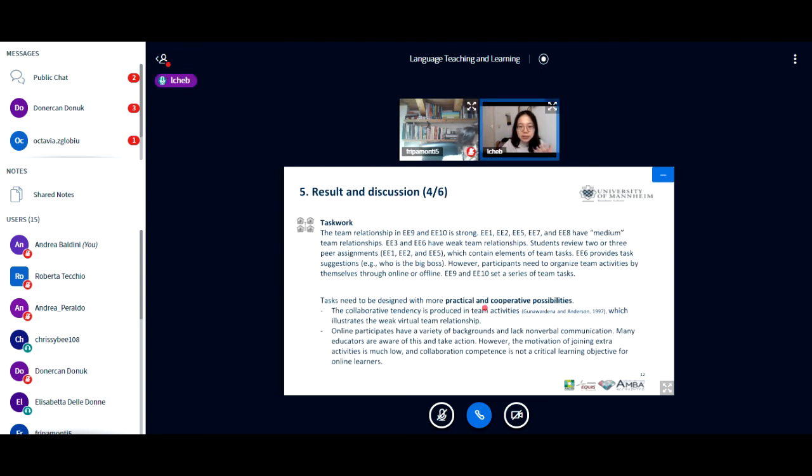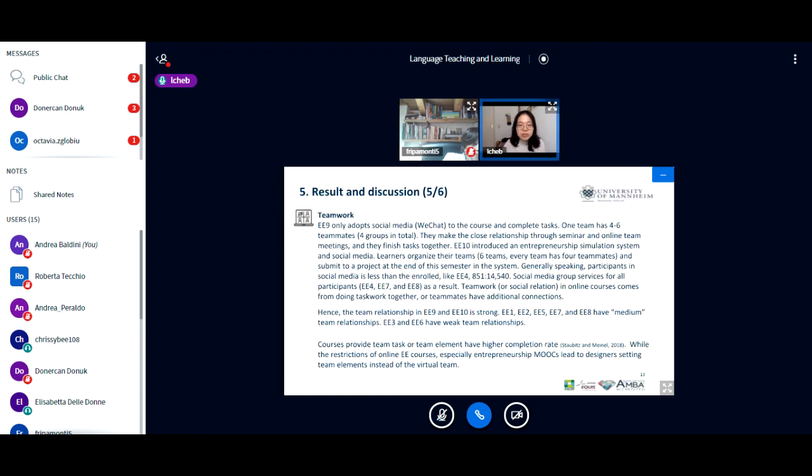So this is about the task in the two courses, and the other courses also provide peer assignments. Also, they put the tasks as part of the final score. But teamwork is also based on task work, so we can also get the relationship among them. Courses 9 and 10 are strong, and 1, 2, 5 and 7, 8 are medium. 3 and 6 are weak.